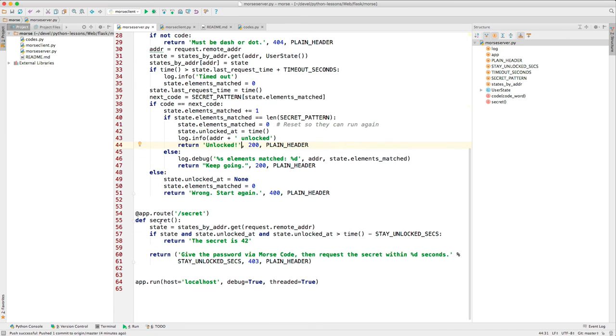The last one is the secret function, and this is where the request is in the form of /secret. And we look to see if we know this client. If we do, and the client is unlocked, then we return this secret. Otherwise, we return this message telling them that they've got to supply the password via Morse code first. The last line is what starts the Flask web application.